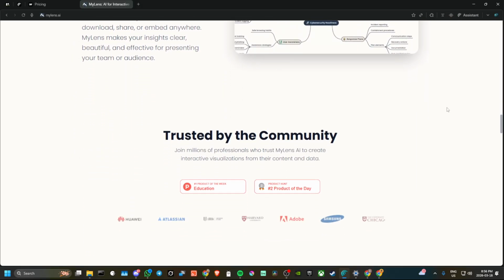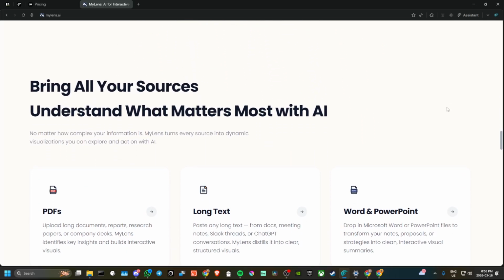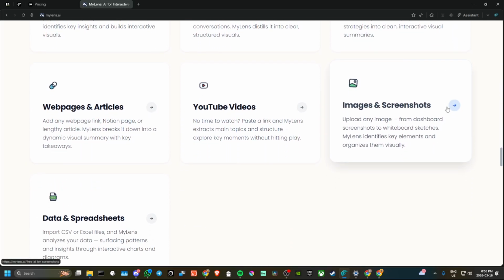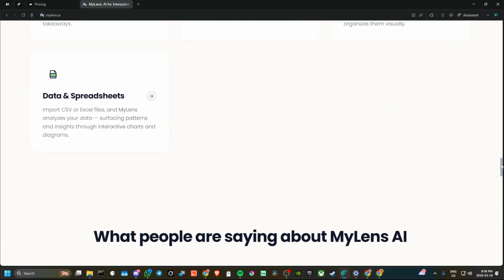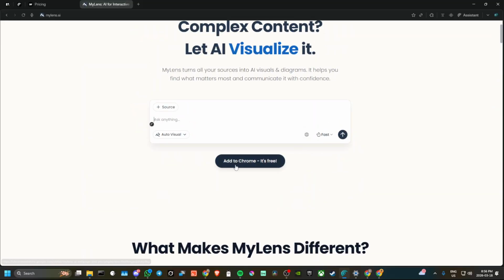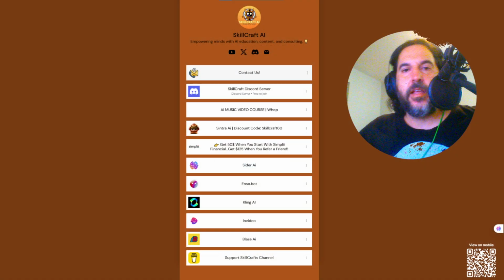So there you have it. If Mylens AI is something that sounds interesting to you, then you can head over to Mylens.ai and you can download the Chrome extension. And that's all there is to it.